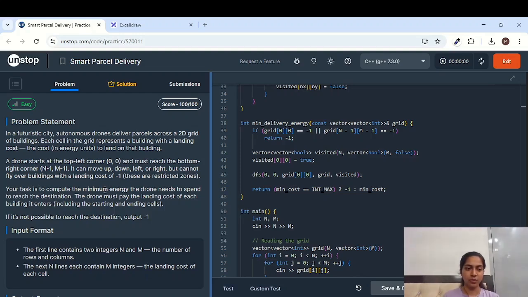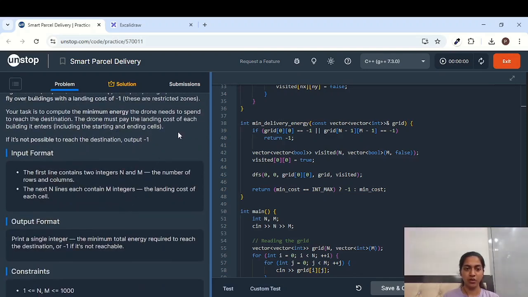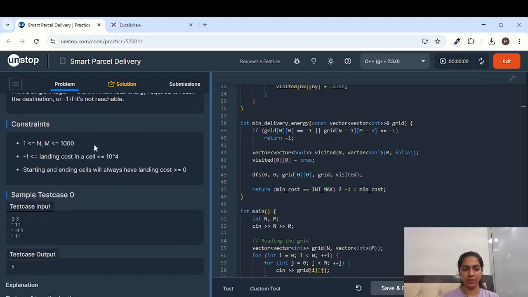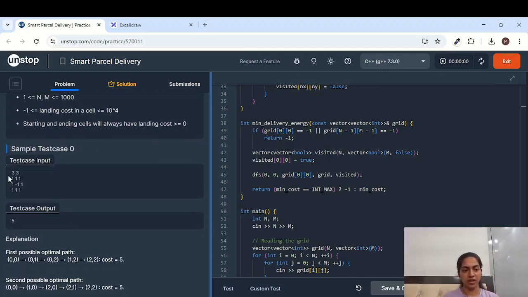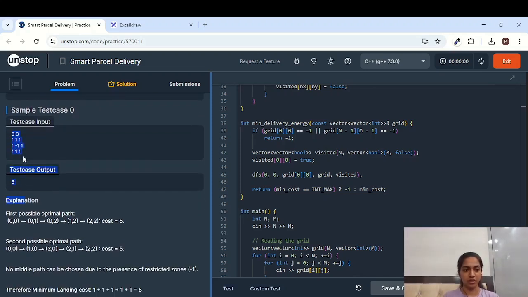Your task is to compute the minimum energy the drones need to spend to reach the destination. The drone must pay the landing cost of each building it enters. If it's not possible to reach the destination, then return -1. So let's try out this example and then we will understand the problem.